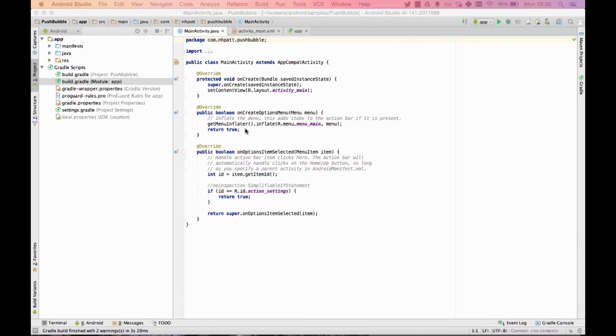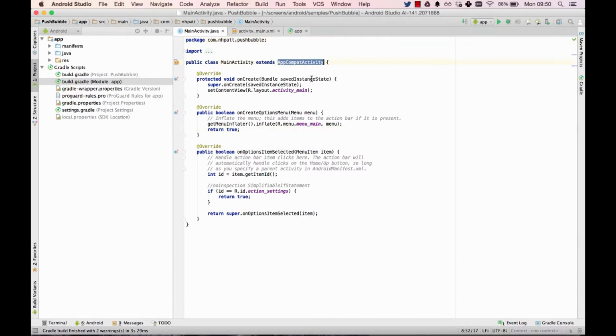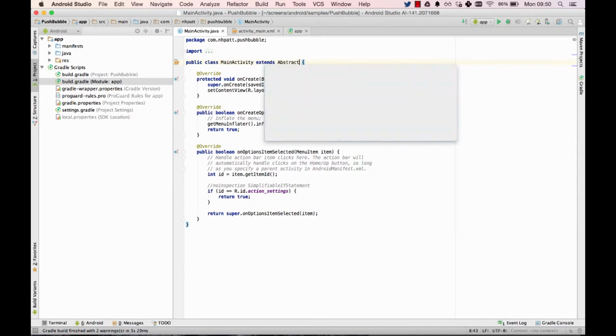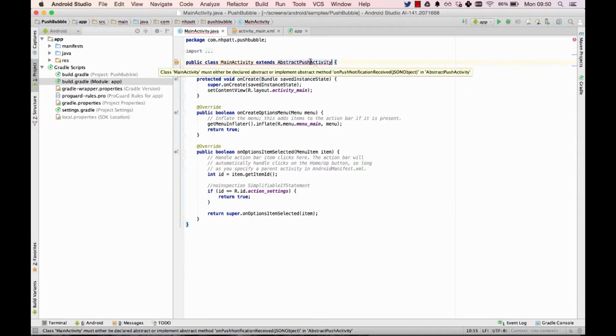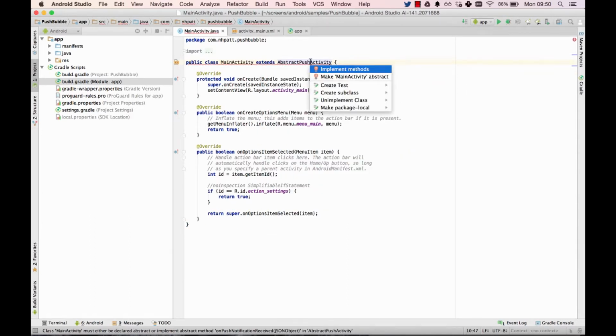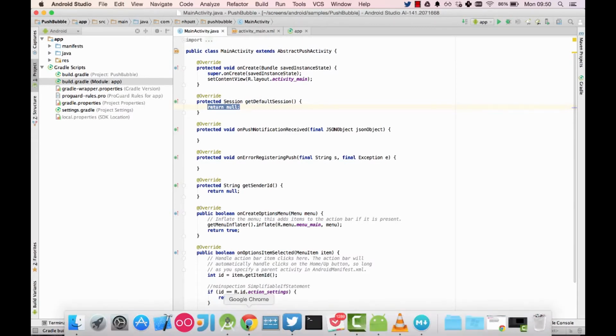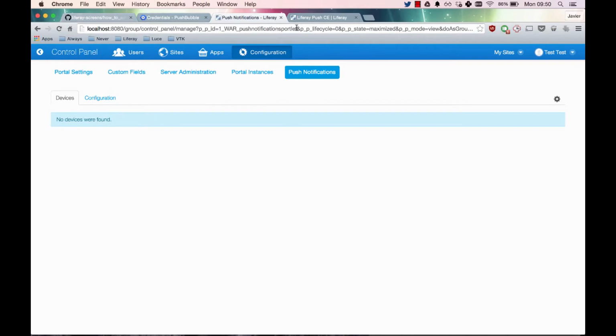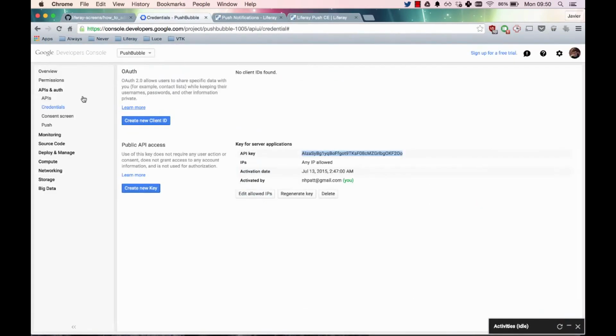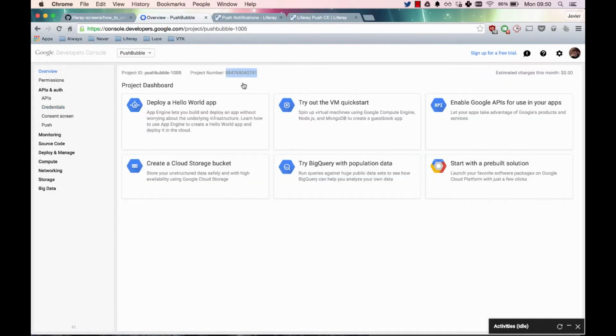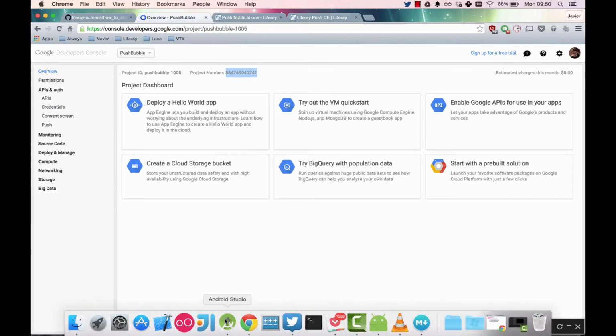Next up is to enable push notifications. The simplest way to do this is to change the activity to extend AbstractPushActivity. Use Android Studio to autocomplete the methods that this class requires you to implement. For the getSenderID method, you need to return the appropriate sender ID. This is the project number from the Google Developers Console. Copy this number and then paste it in as a string in the getSenderID method.